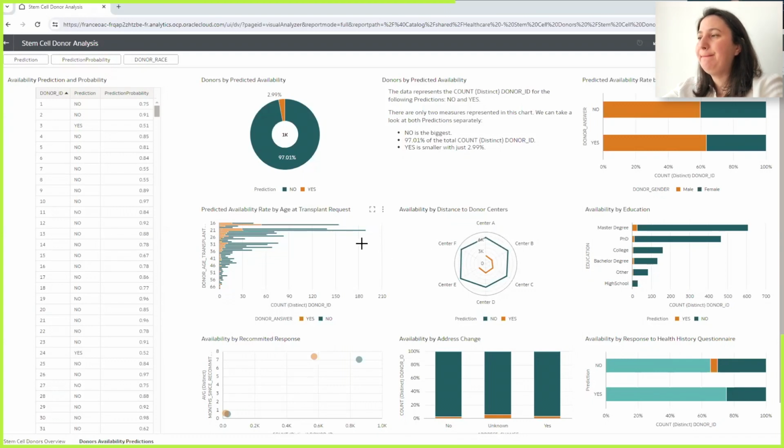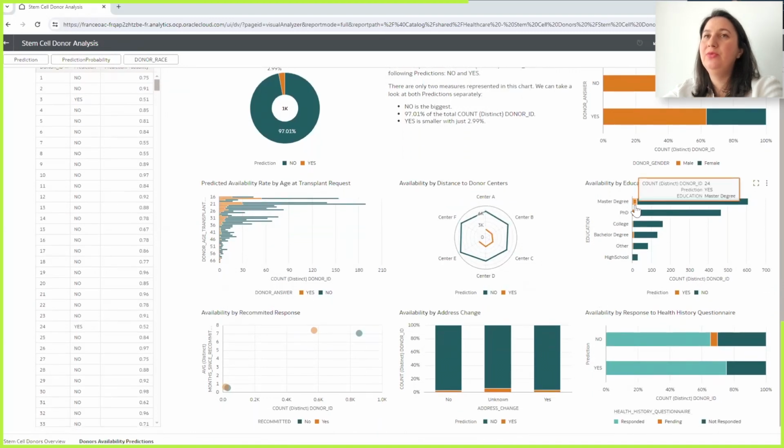Also, we can see here that people who are closer to the donation center tend to respond yes when they are asked to donate, while the ones that are far from the donation center would tend to say no. At least that's what my model predicted. And I can also see the availability by education. The ones who would say yes would be with higher education degrees.